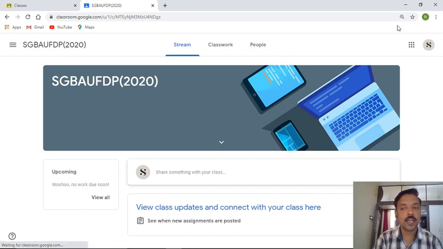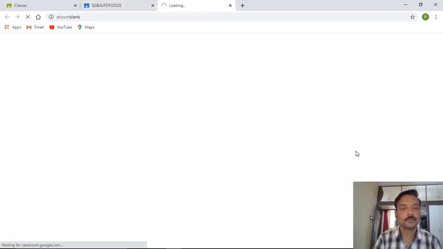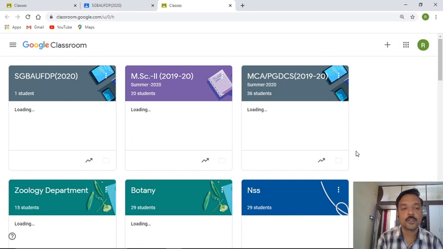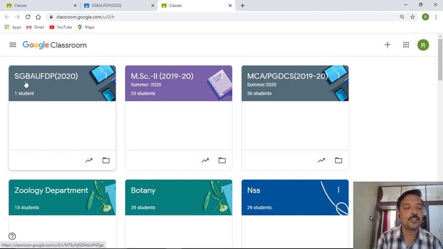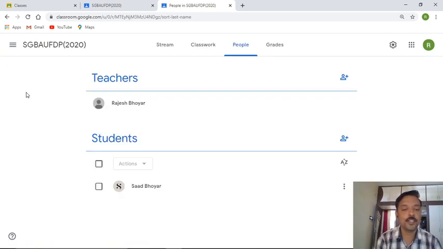Again, I am going to log in as a teacher. You can see that in place of 0 students, now 1 student is shown over here. In SGBAU FDP we have 1 student available, and we'll click on this one. Under People you can see your teacher is there and 1 student, Saad Bhoy.